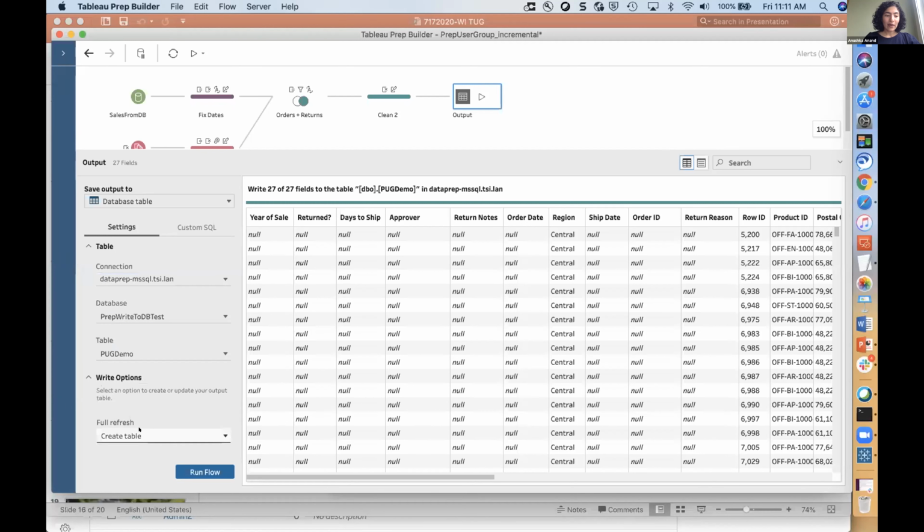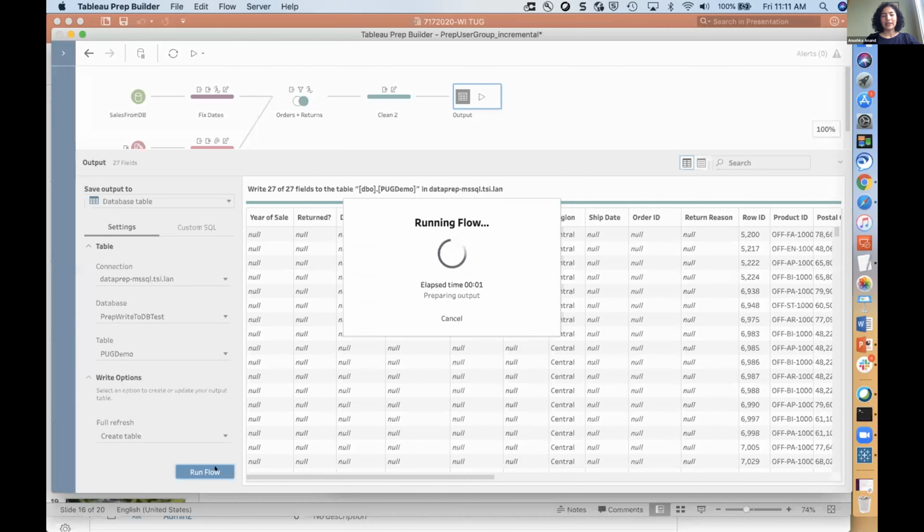So here, say I want to create a table, you can do that. And then I can say run flow. And at this point, it's going to essentially take all of the transformations that were here and run the flow, generating data and pushing it, essentially creating the table there.